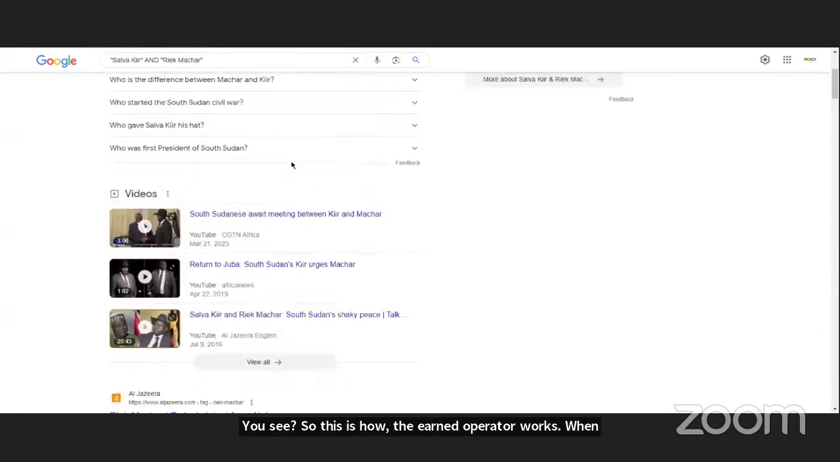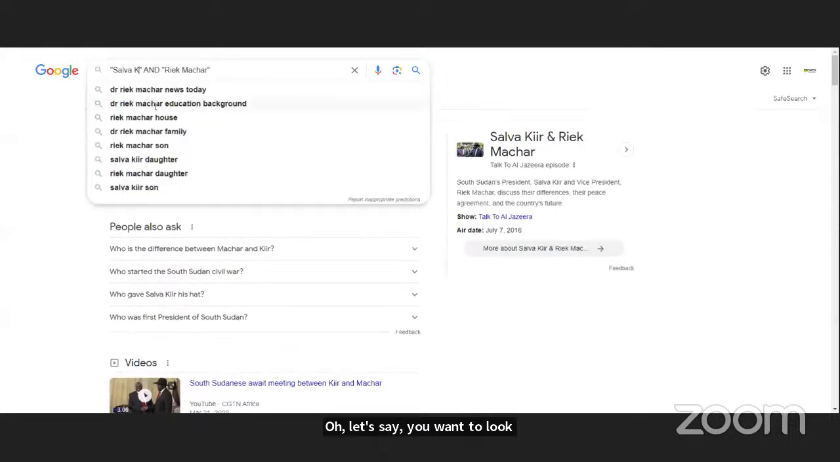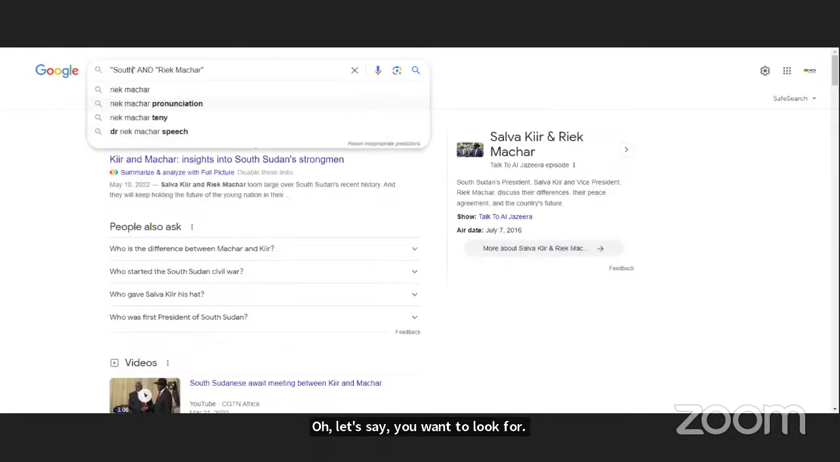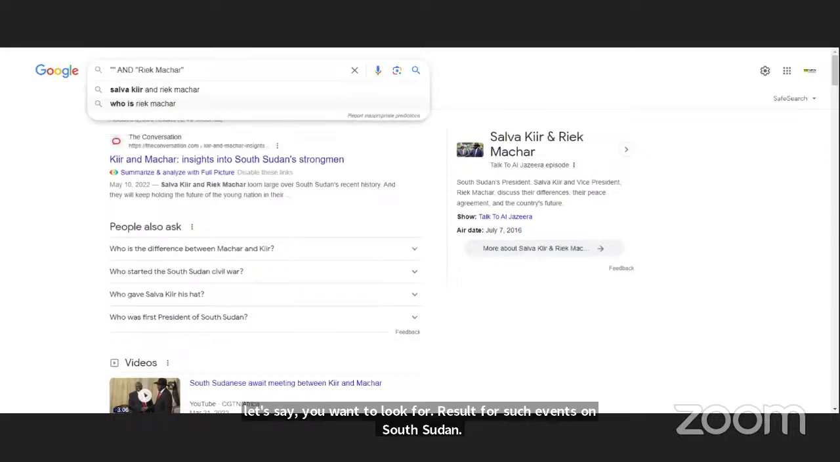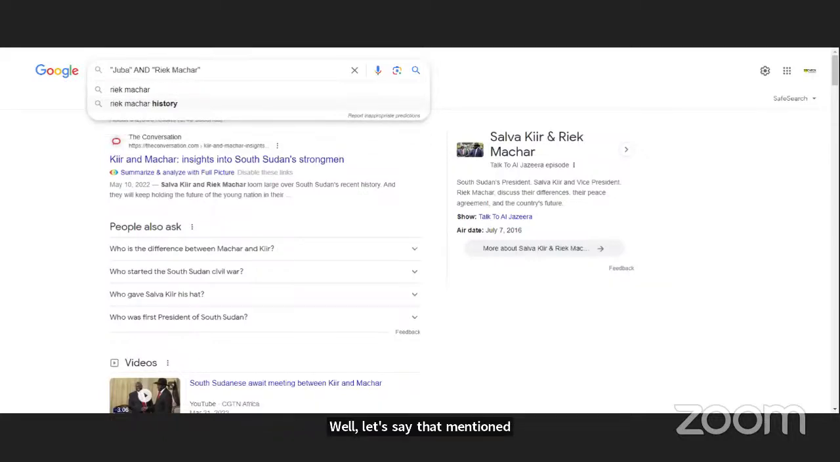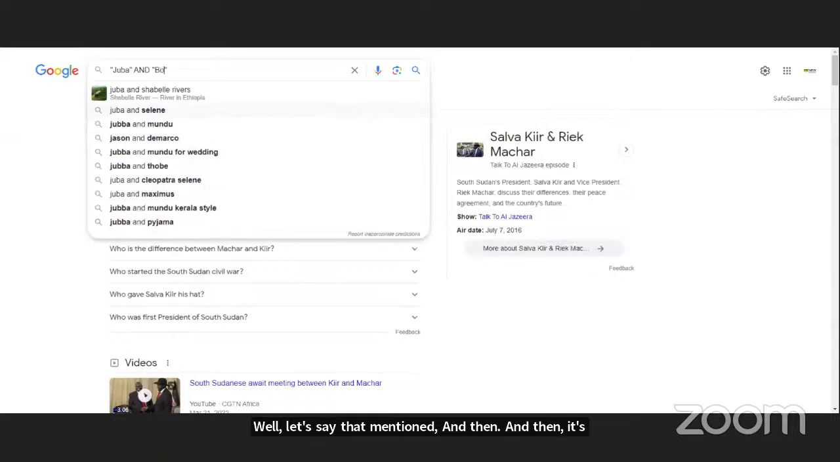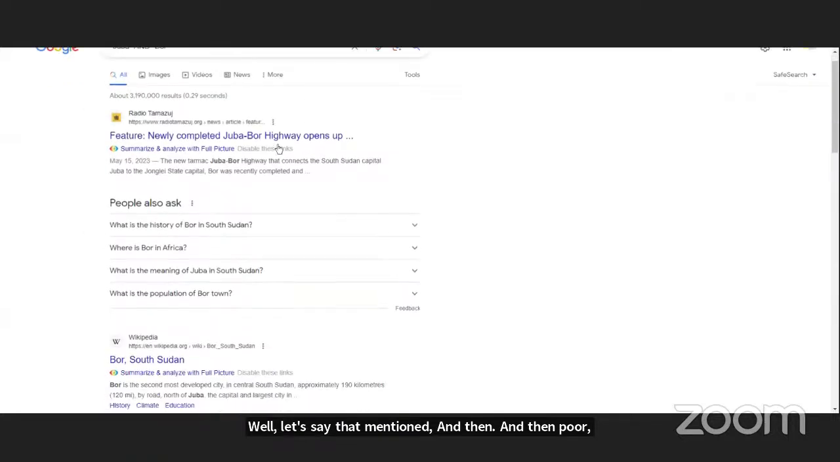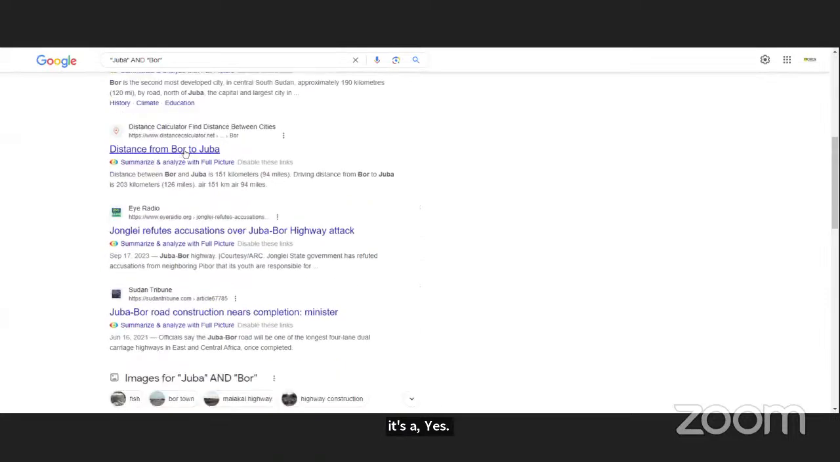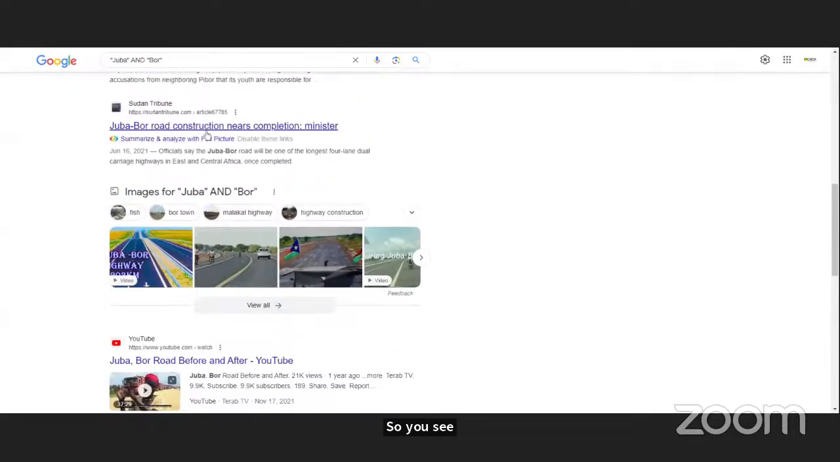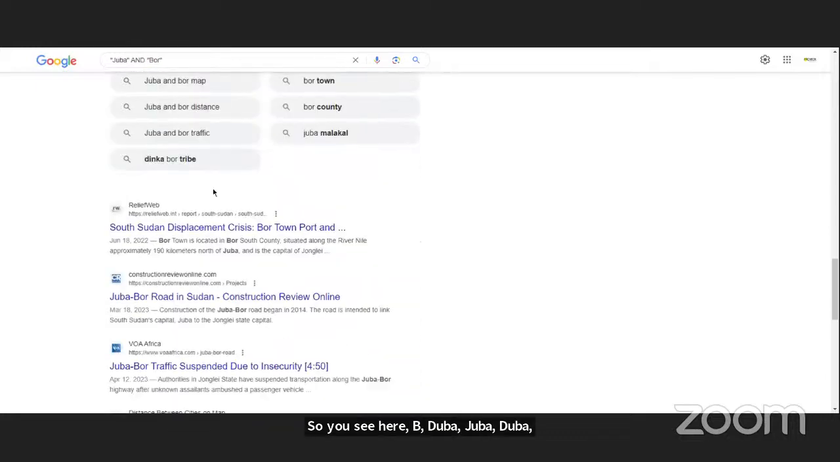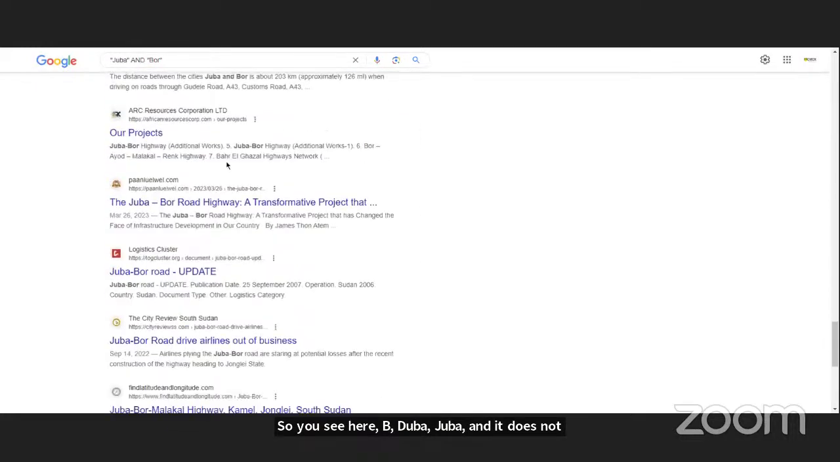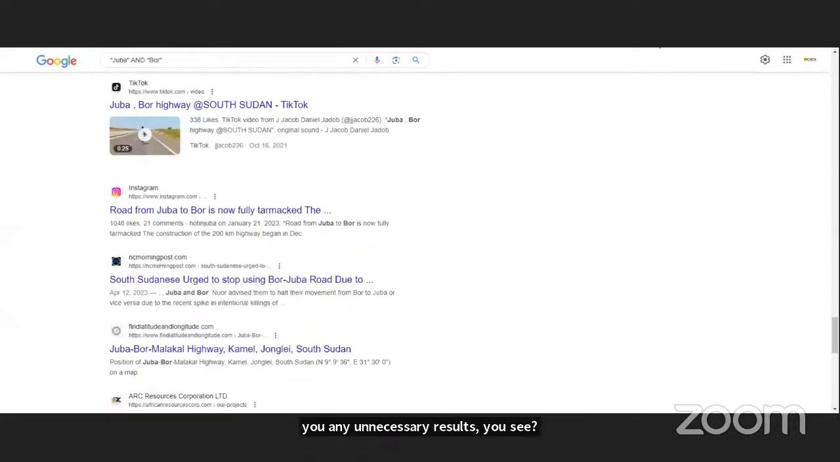Or let's say you want to look for searches that mention maybe Juba and Bor. Yes, so you see here Juba Bor, Bor Juba, and it does not bring you any other unnecessary results. So this is one way that you can use the AND to perform searches for your online research.